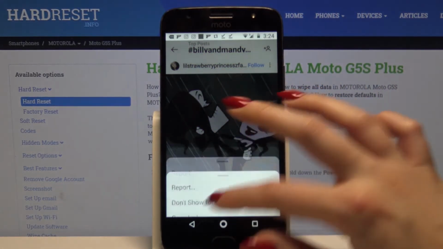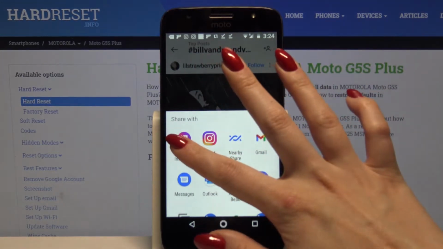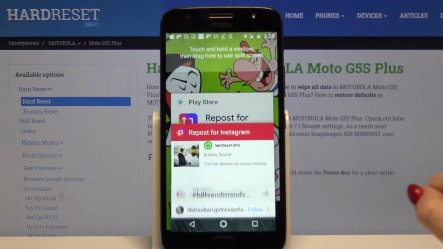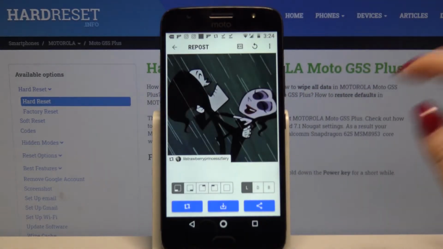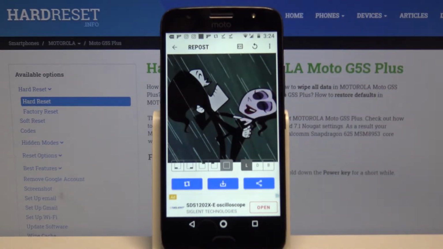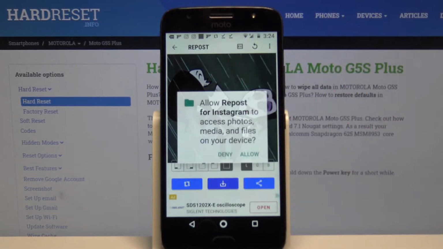Choose Share To and pick Repost App by tapping on it. Then go back to the Repost app and tap on the photo that you want to download. Click on the square icon to remove the label and tap the middle button.